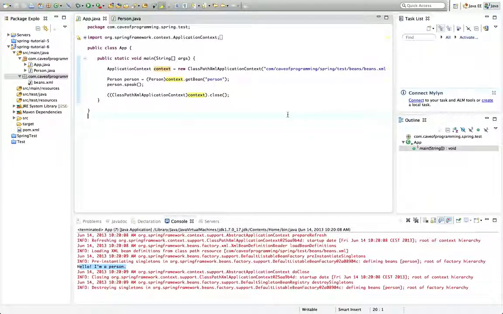In the next tutorial we're going to look at configuring beans with constructor arguments, and that's going to take us another step towards looking at dependency injection, which is this big thing in Spring.